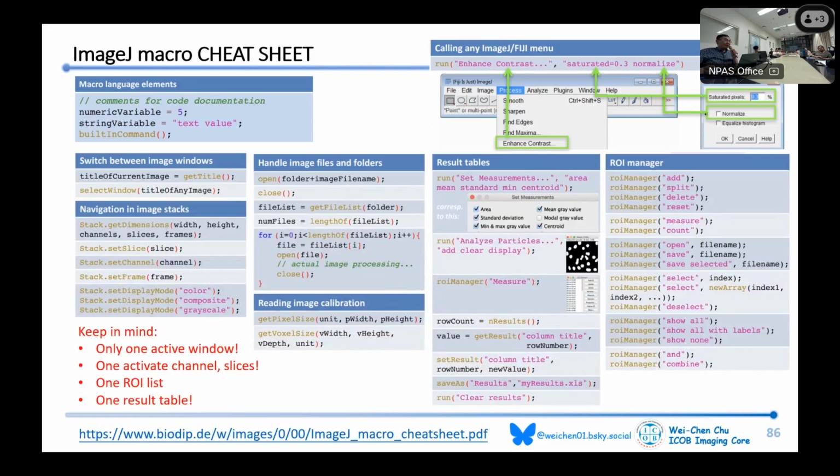I don't have time to explain too many details here, but they are in the cheat sheet, because in ImageJ we only have one active window and only one active channel. So sometimes we need to select a certain channel, a certain frame, or certain slices. Some necessary commands are listed in this cheat sheet, so you can print it and try to play with it.